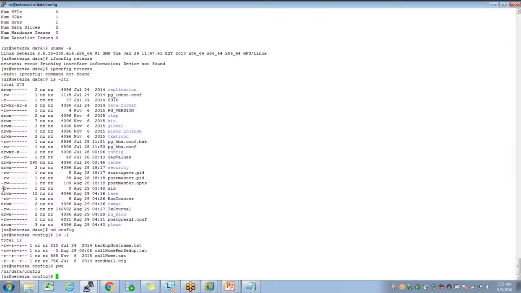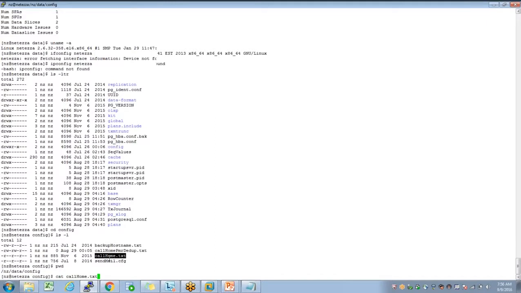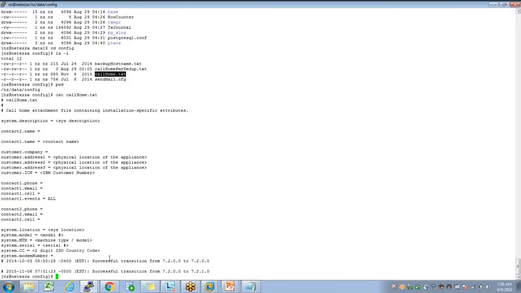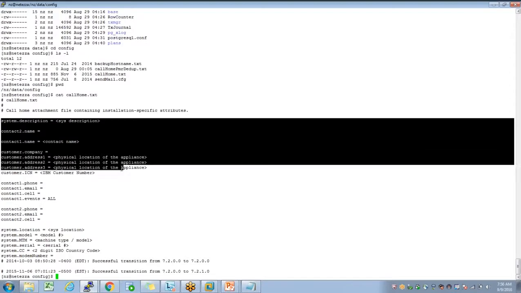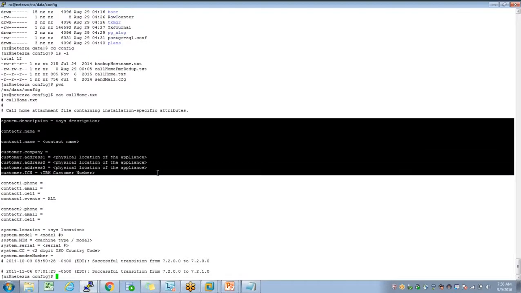under data. There is a directory called config. Inside config there is a directory called callhome. This is another important directory to keep up to date. This callhome directory has information on who the primary contacts in your company are for the Netezza box. This is another thing I will look at. Generally your director or client project manager, a couple of contacts will be here.